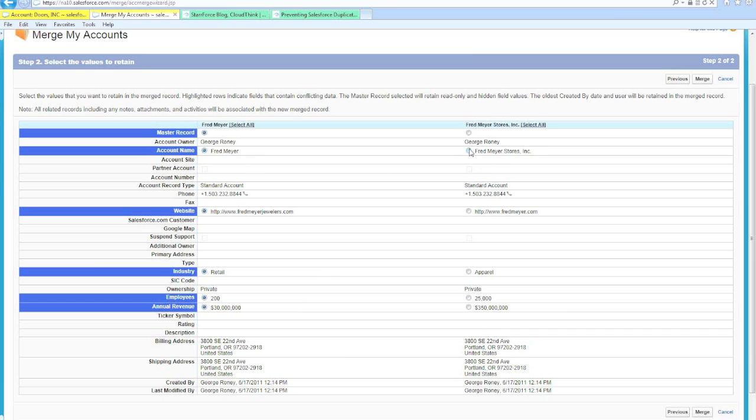Then I want this name. So there's my account name. It'll only show the fields that differ, and it'll give you the option to pick if there's a difference between them. So like this one is Fred Meyer of Jewelers. This one is Fred Meyer. We want Fred Meyer. Are they apparel or are they retail? I think they're retail, so we'll leave it there.